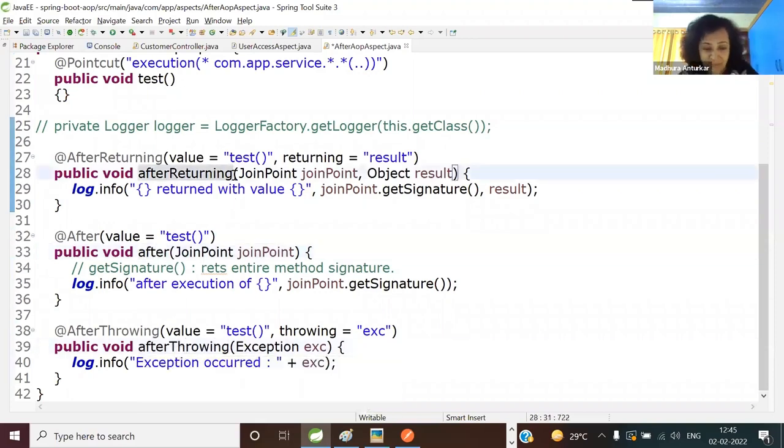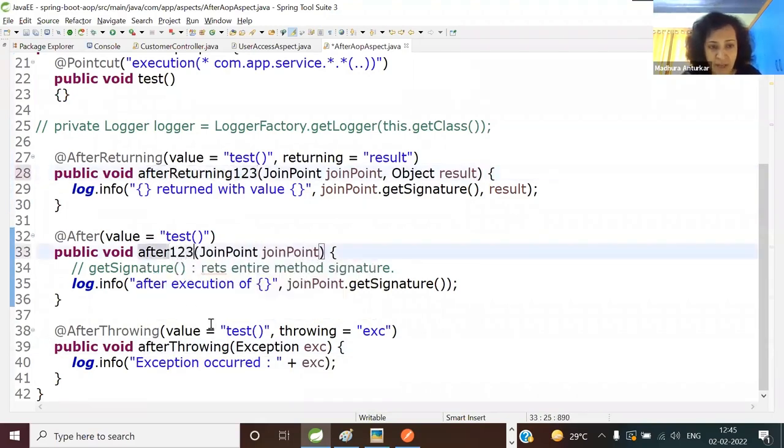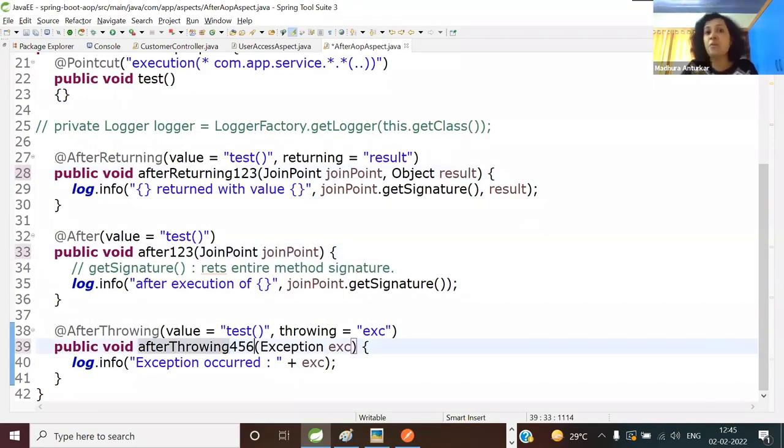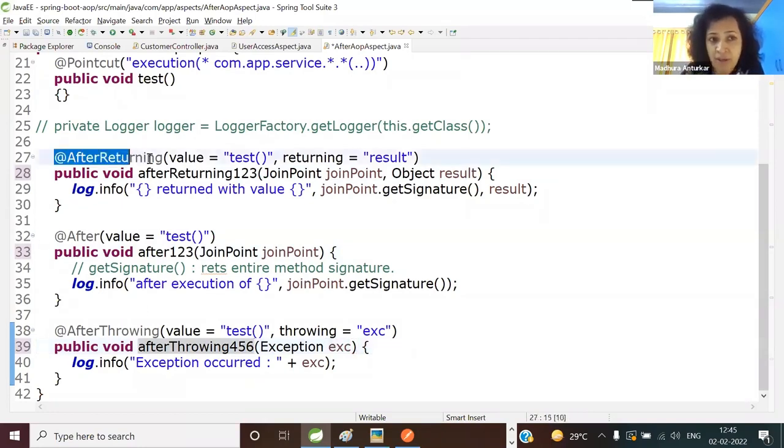By the way, please, you might think that it has to match with that. Absolutely not. Just play with the code. This is what I mean. Anytime you have a doubt, just make a change and you'll understand. There's nothing in the method name because you have annotated it.